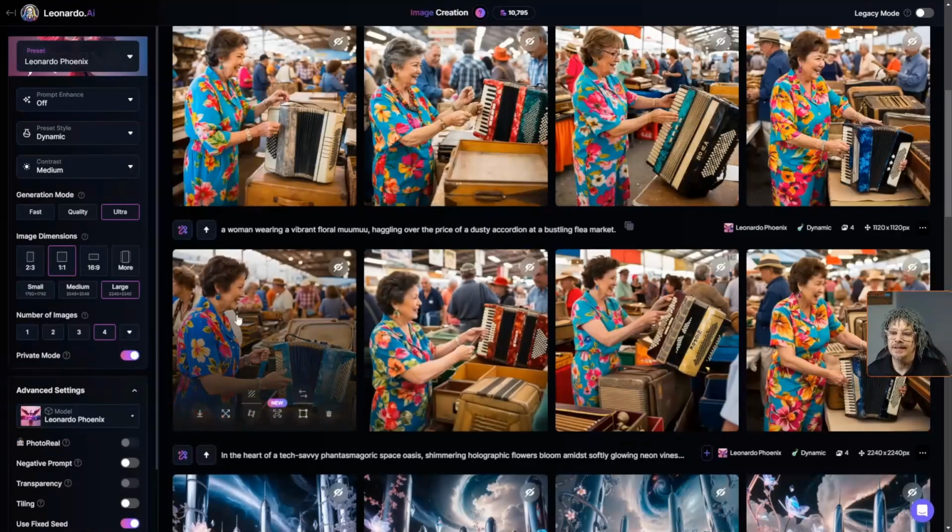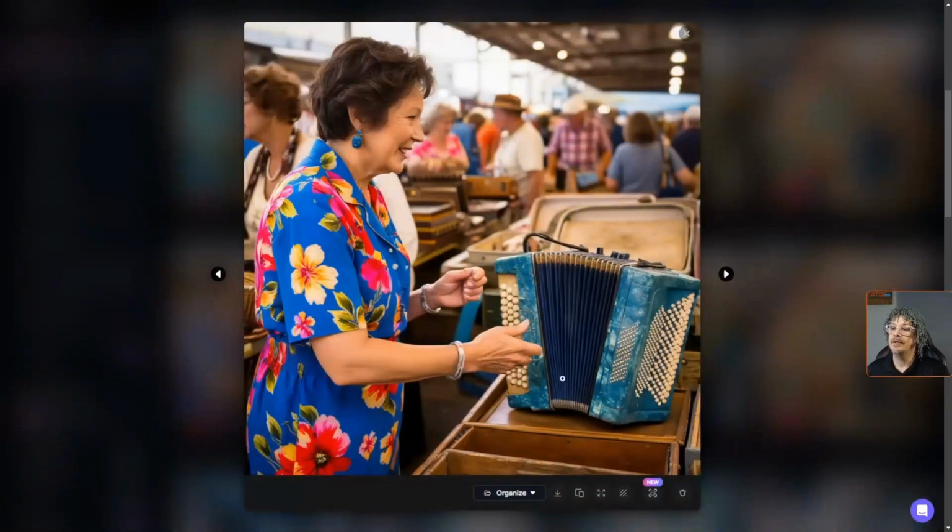Now let's take a look at a lady at a flea market haggling over an accordion. This is in the fast generation mode. I say it looks pretty good. Fingernails are a little wonky, but not terrible. It's not like she has 12 fingers on each hand or anything. It does appear she's checking out this accordion. The depth of field does a good job in that we don't have to worry about the faces of the folks in the background. This lady that's off to the left, for as close as she is or far away as she is, her face looks fine.